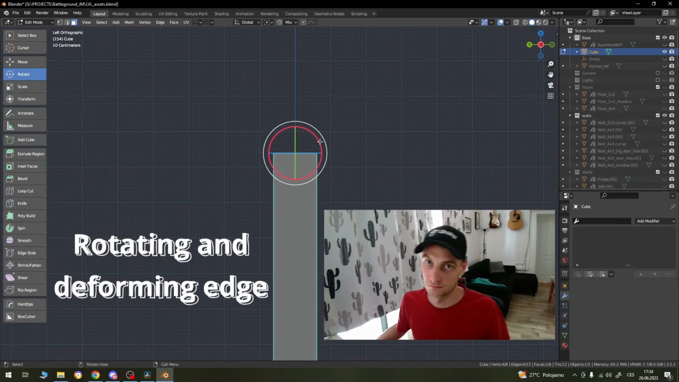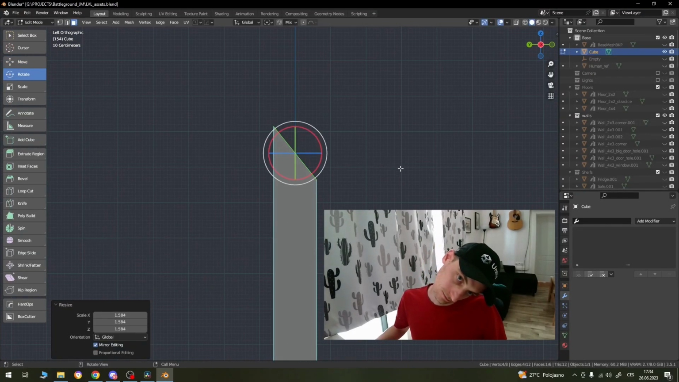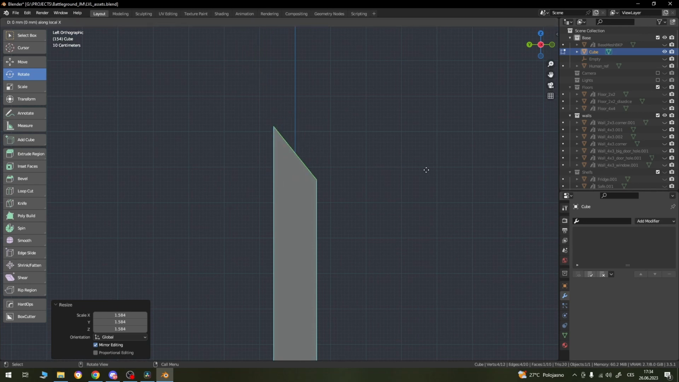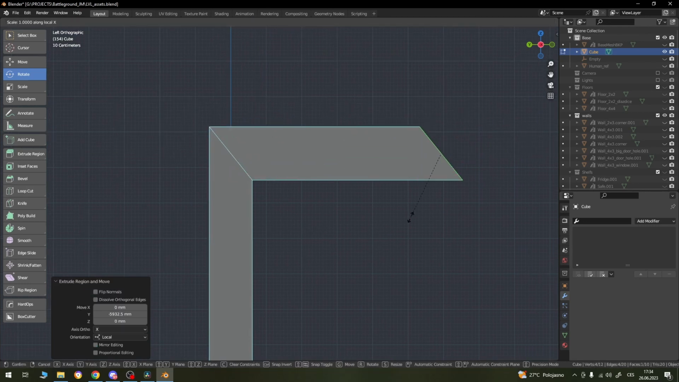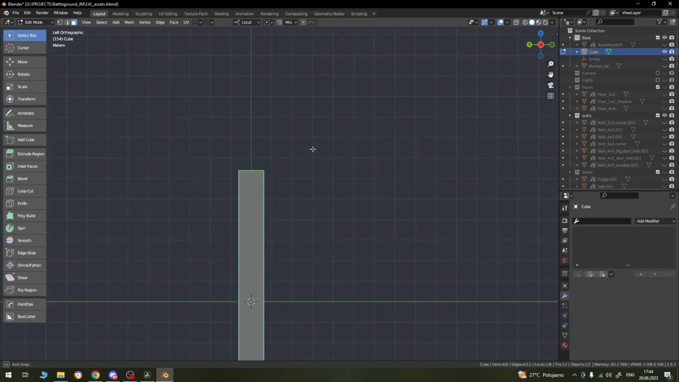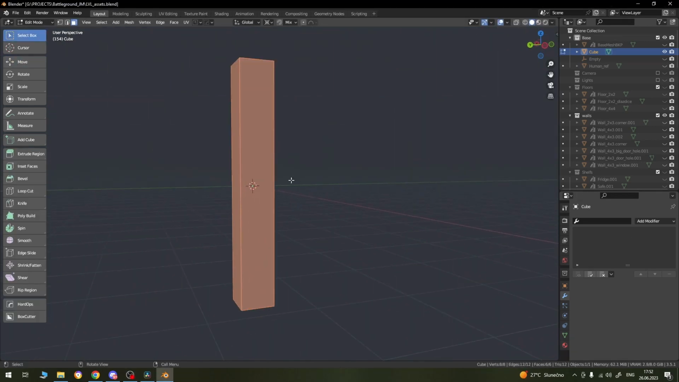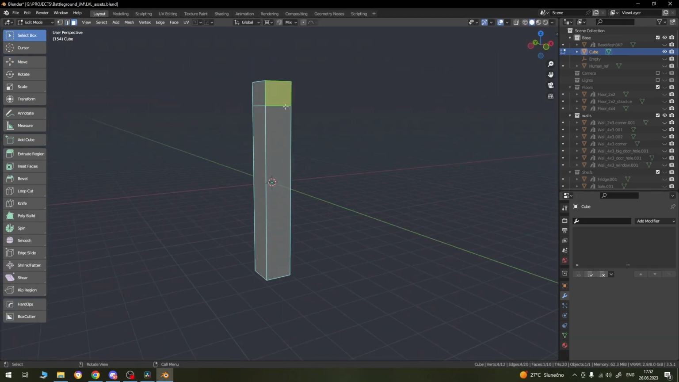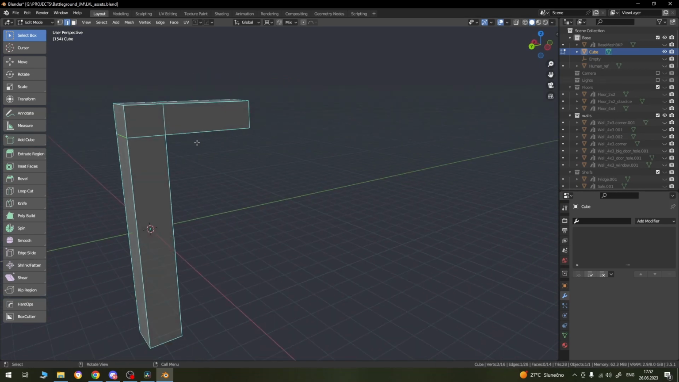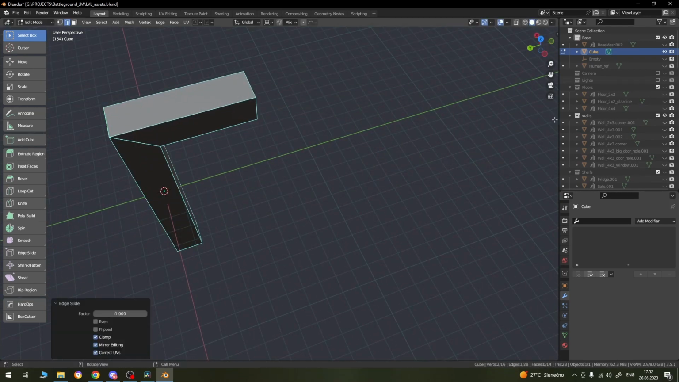First example, rotating and scaling edge. Second one, shearing. Third one, edge looping. Actually, this one is quite nice if you have just a simple cuboid.